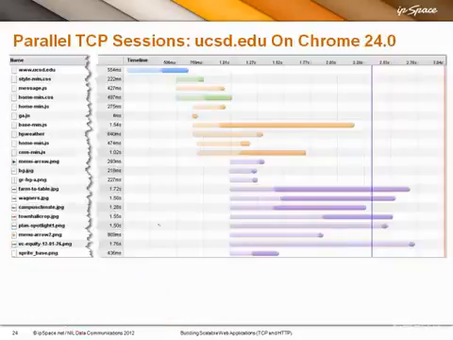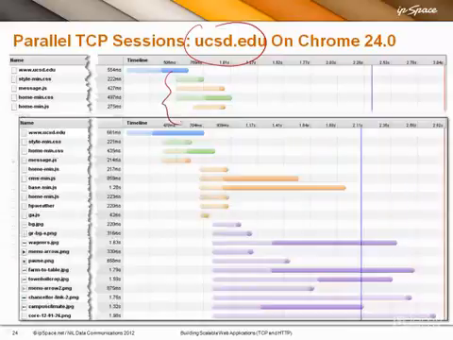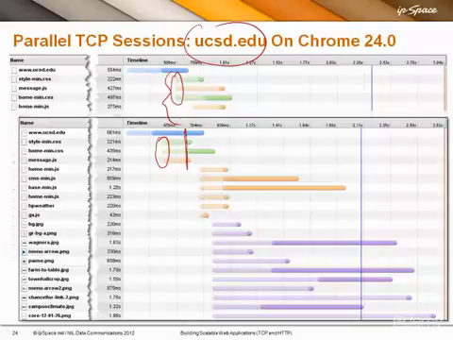On the other side, Chrome is really interesting. So I went to another domain here. I had to use a different domain. So I went to UCSD. What you see here is what you would expect to see. But the next time I went to UCSD, you see that these initial things are different. They are all aligned here.